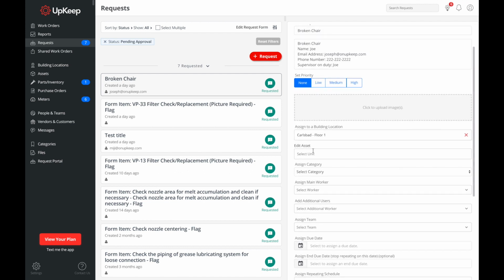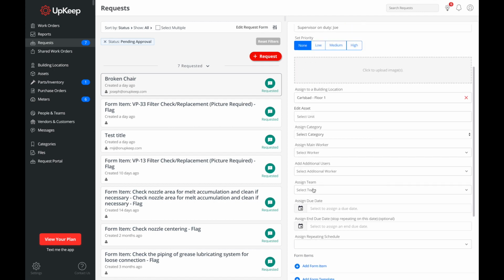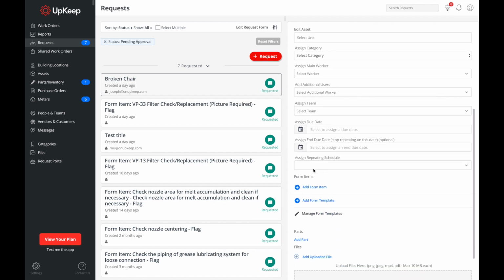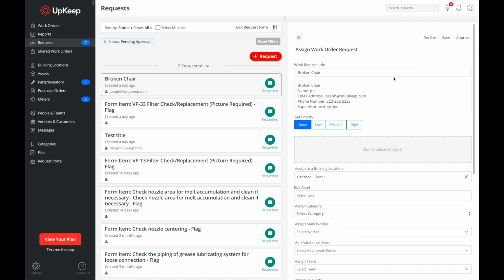A lot of these fields are optional in this case. So my colleague Joe, who made this request, didn't have to fill out the asset. If I wanted to, I could make that a required field, or I could hide it altogether. It's totally up to you. I could have also required him to assign a category and a main worker. So what I would be doing is going through this request.